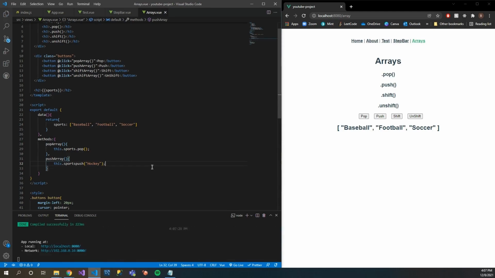So we'll save our project here. And now what push is going to do is add an element to the end of the array. So if we're looking at our sports array here, we should add hockey at the end, after soccer. So let's go ahead and click our push button. And classic. What did we do wrong here?